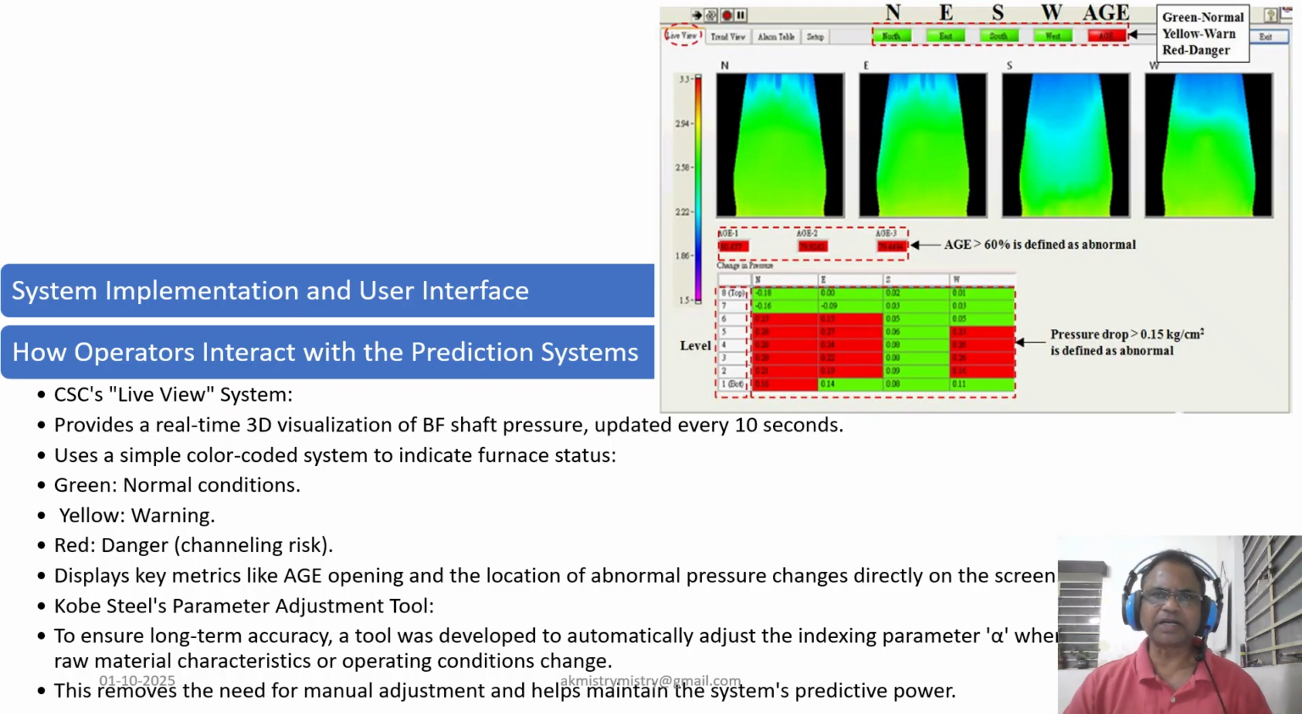Kobe Steel's parameter adjustment tool is to ensure long-term accuracy. A tool is developed to automatically adjust the indexing parameter alpha when raw material characteristics or operating conditions change. This removes the need for manual adjustment and helps to maintain the system's predictive power.